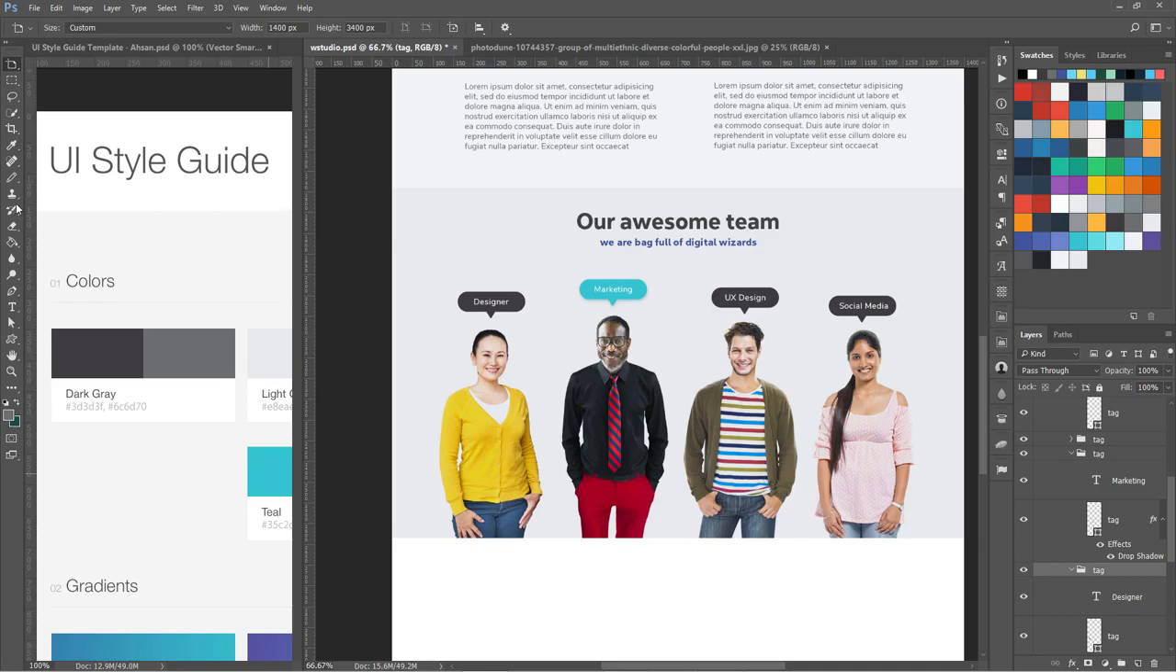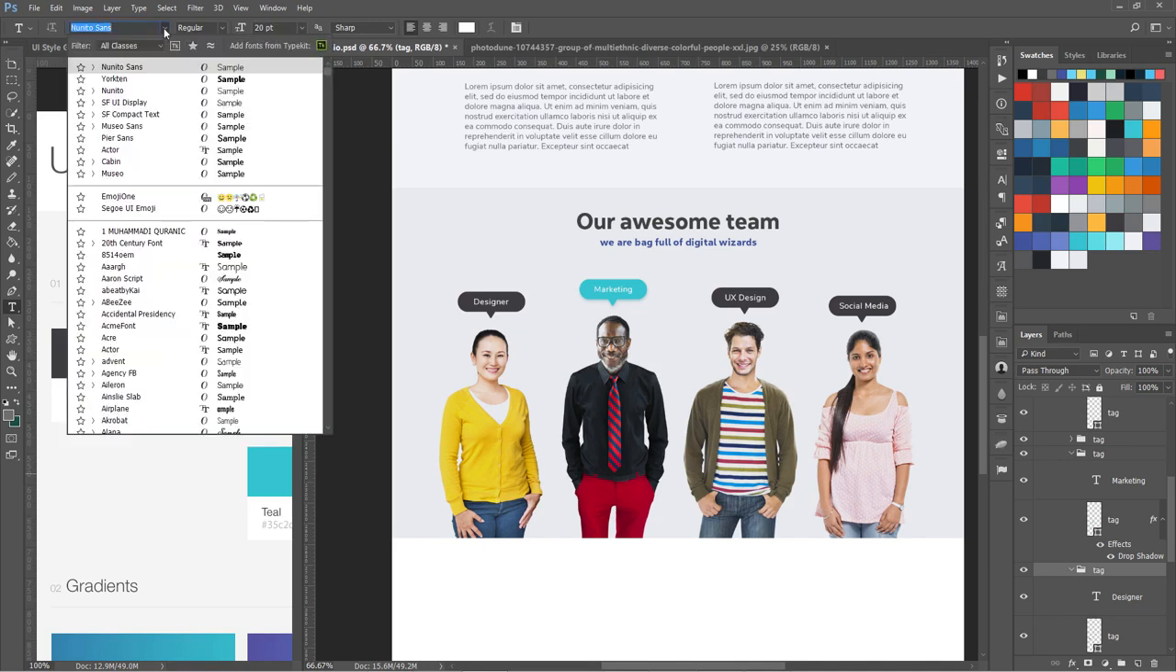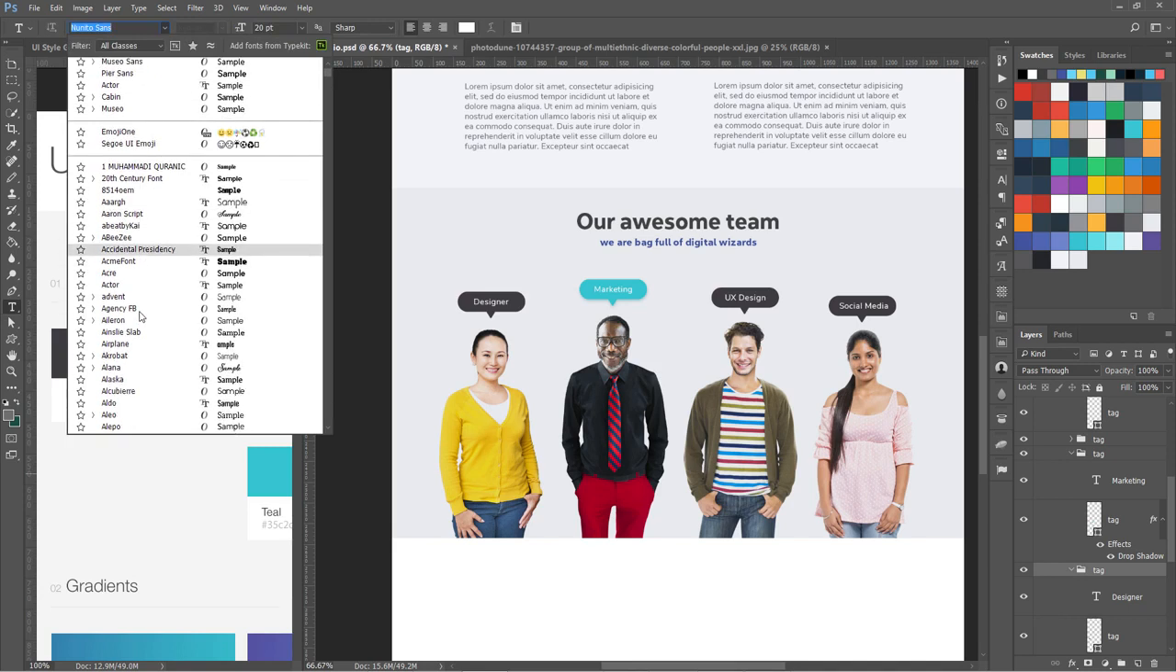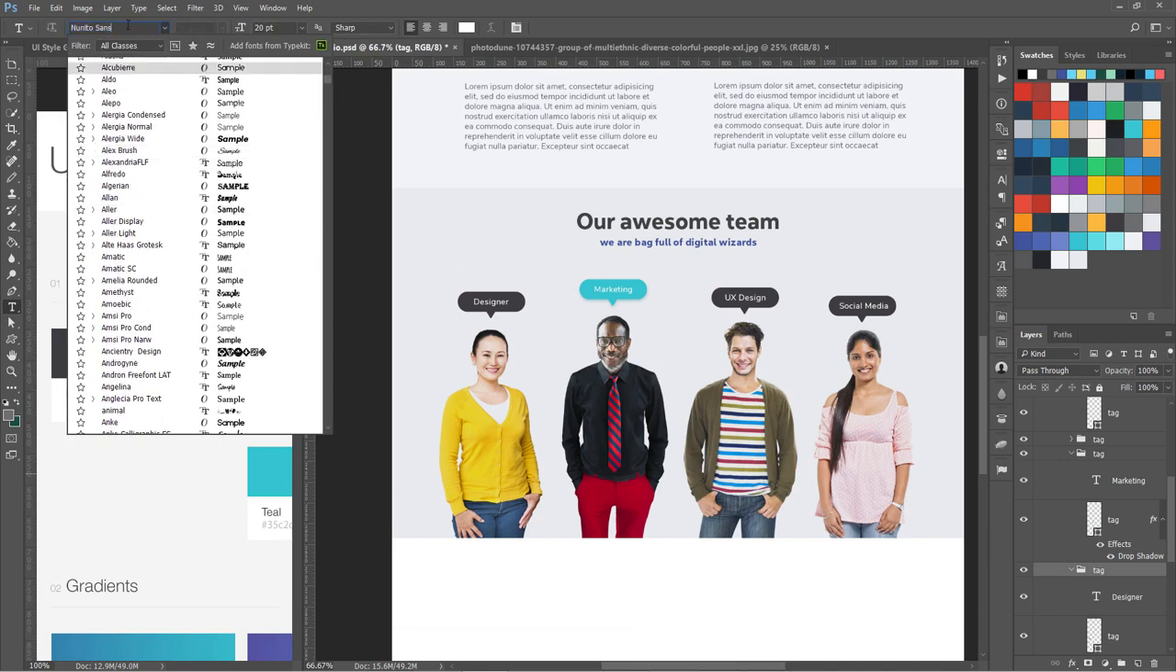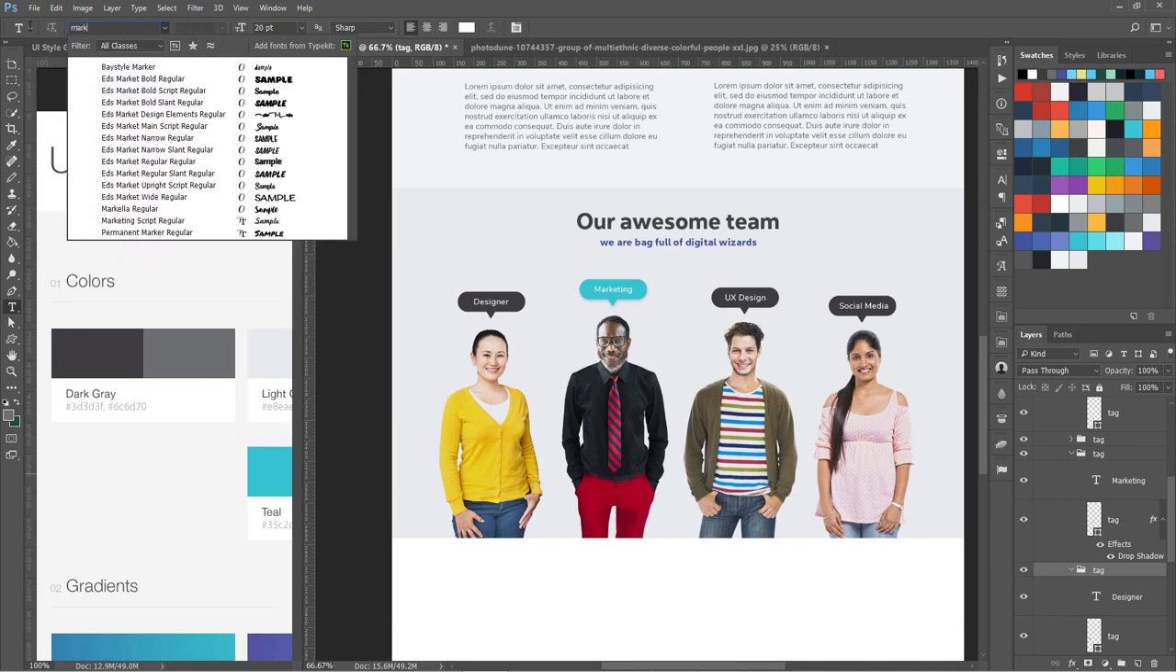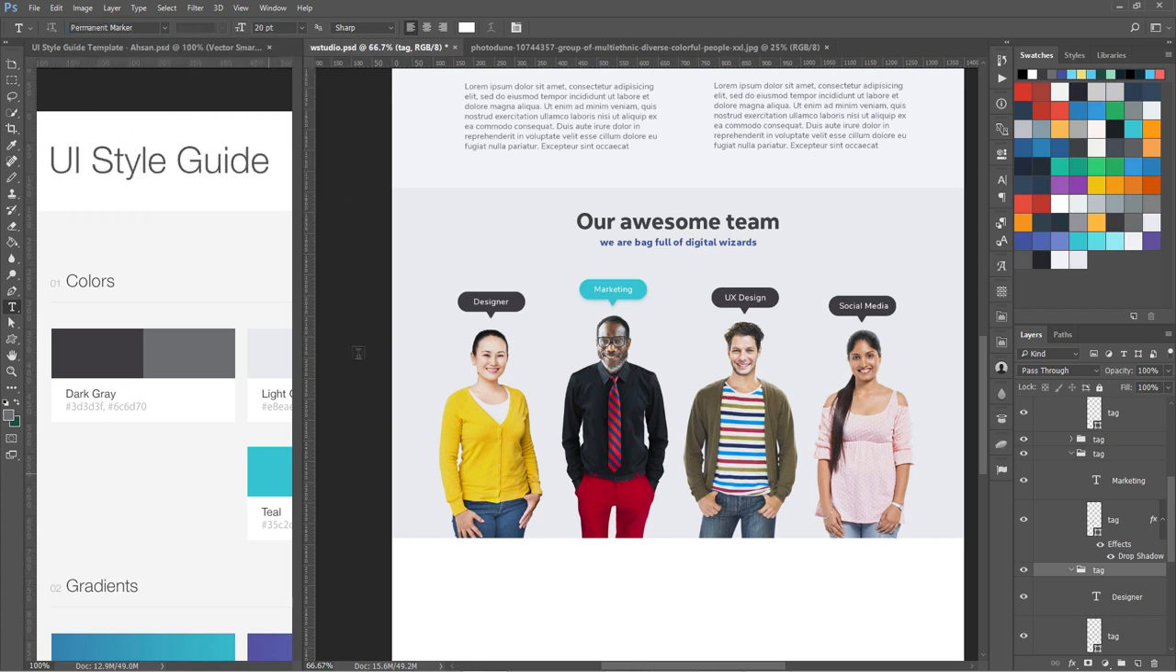Okay, now you can use any script font for the names over them. Let's see if I have any handwritten font. I think I use some marker. Maybe let's write some marker. So I have this one. I use Permanent Marker Regular. I think it's a Google font, and you can use it too.